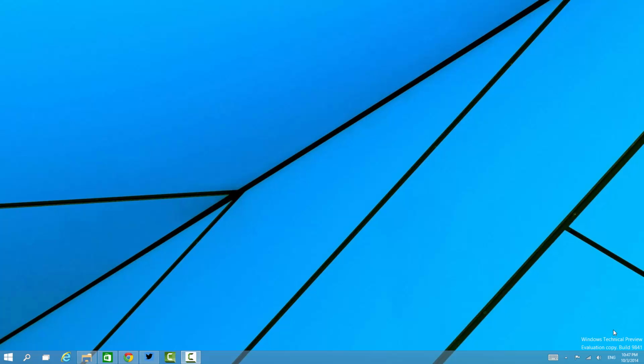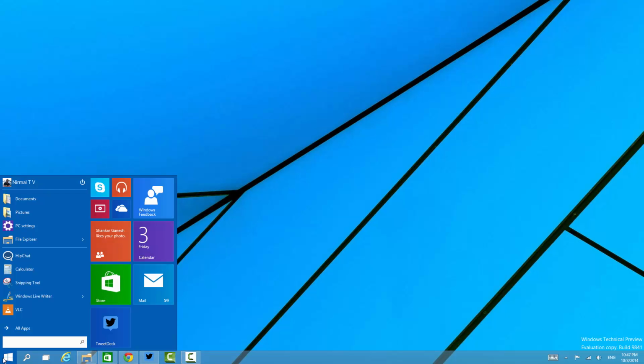With Windows 8.1, Microsoft had moved away from the start menu and released the start screen, which had the tiles and other stuff. But the users were not really happy with the start screen and they wanted the start menu back. And now with Windows 10, the start menu is back, and you can see this is the new start menu.